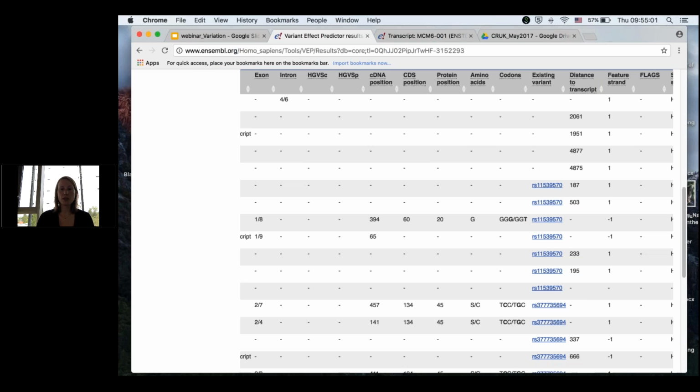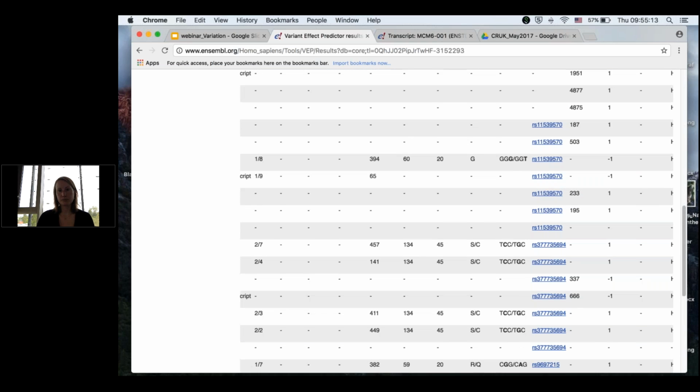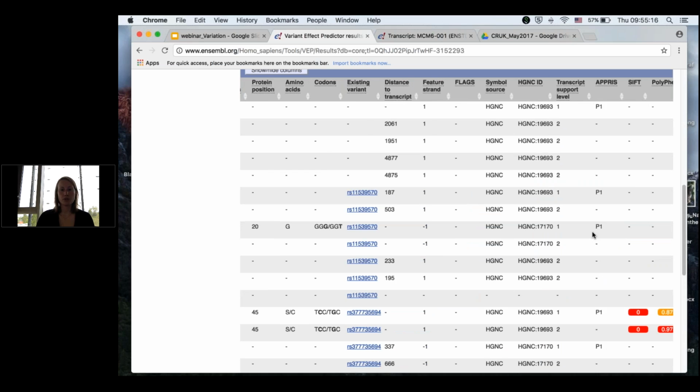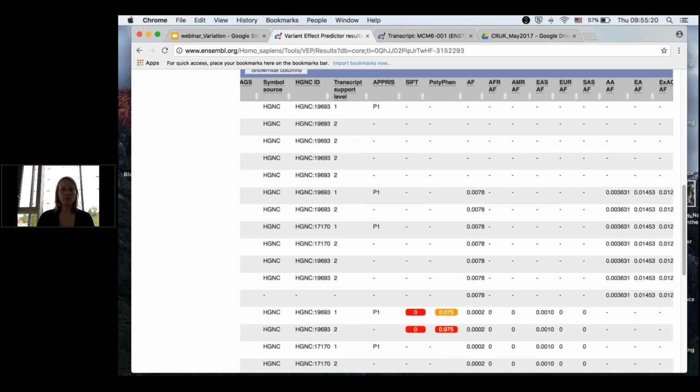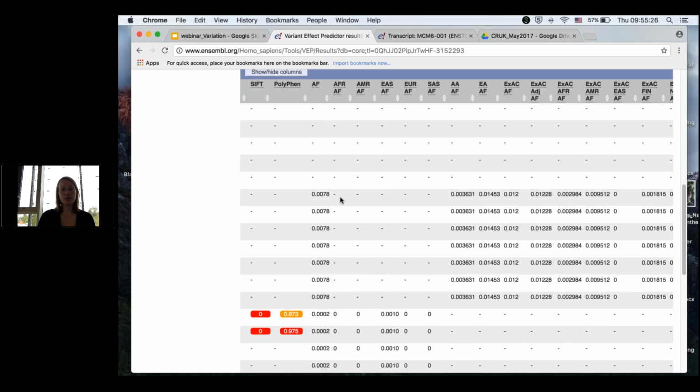So these are dbSNP IDs. You can see that this variant is the novel one because there's no known ID. However, in the rest of the table, you can see that there are known IDs. And then as we scroll over further, you can see additional information. So this is a missense variant, and you can see the SIFT and PolyPhen scores. And you can also see the frequencies for the variants that were picked up in the 1000 Genomes Project.